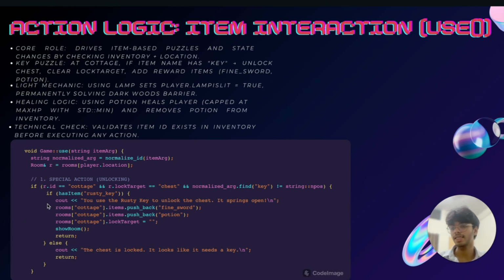After that, it checks if the player has the rust key in their inventory or not. If it has, then it prints that you use the rust key to unlock, its spring opens, and then if these checks pass, we execute the solution.